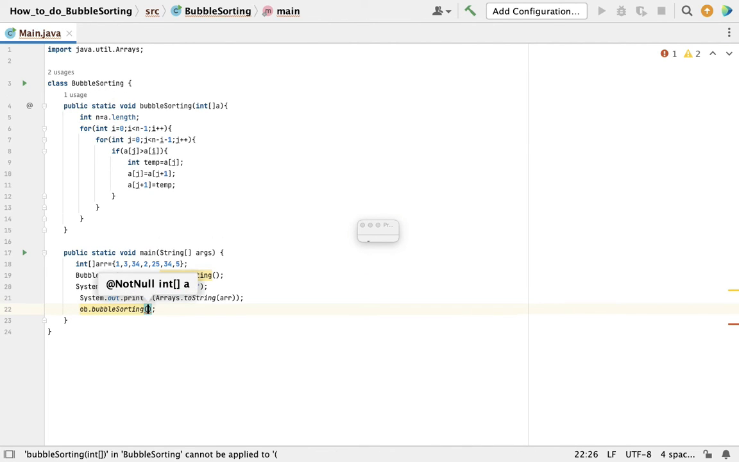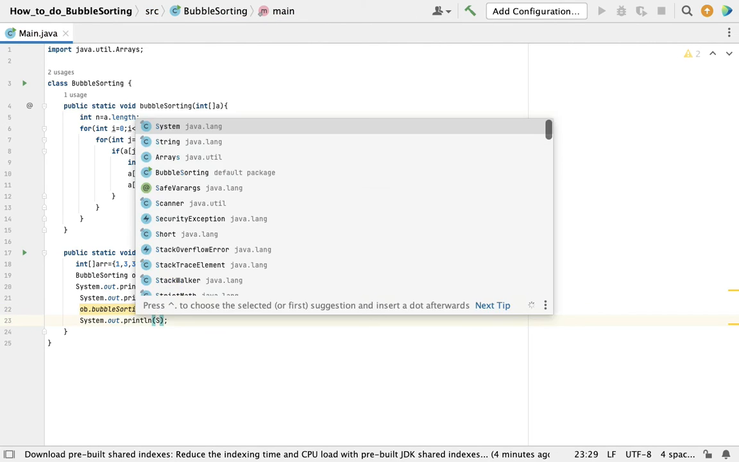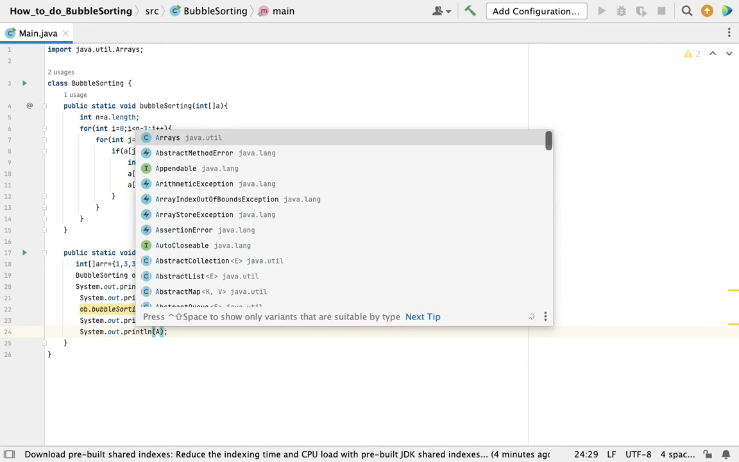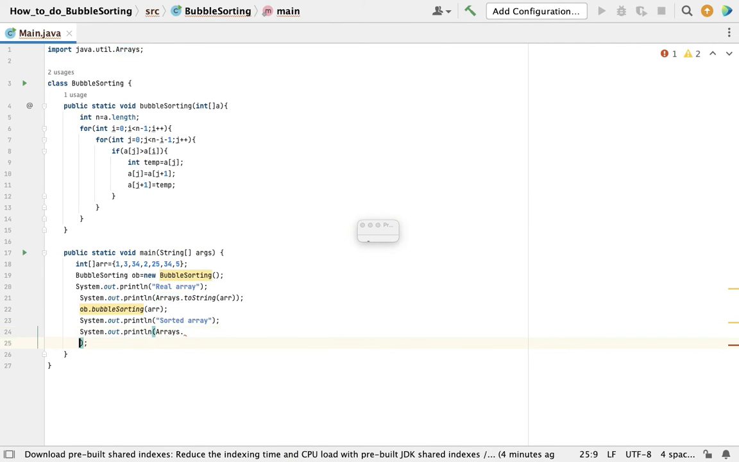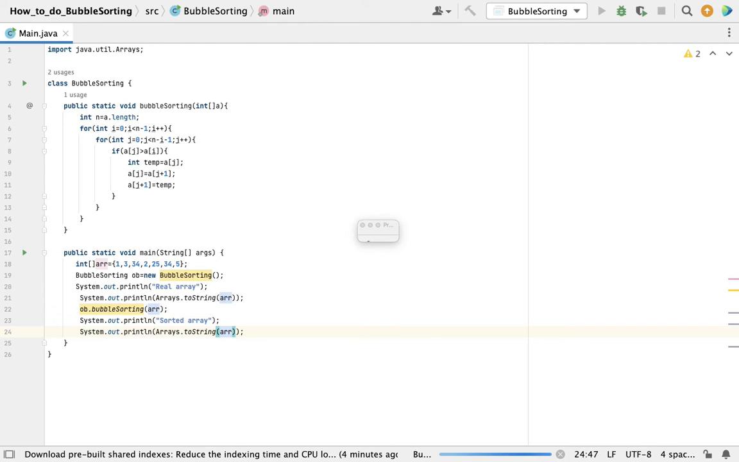In the next line we're going to say a print line statement, and we're going to say sorted array. And this is going to be the last line of code, and it's going to be Arrays.toString(arr). Click on Control R. Let's check the output.